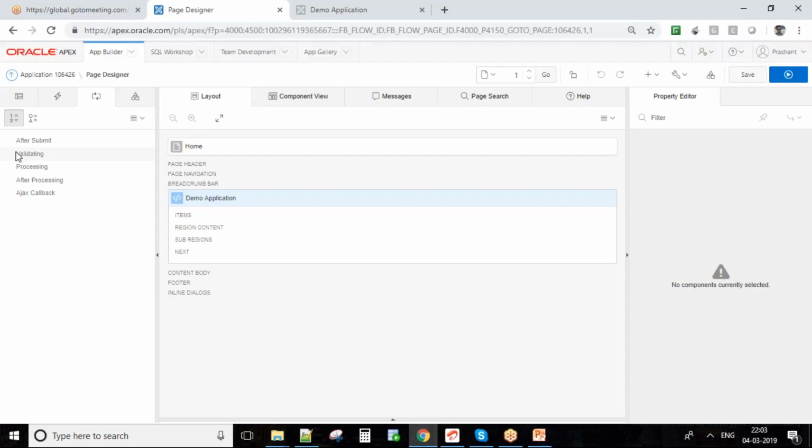We'll run that validation. In validation, we have some inbuilt validation and we have some customized validation. Those things we'll see. Then we have processing, and then we have branching. Branching is nothing but when you submit a page and that action is completed, you must be navigating to some other page, right?